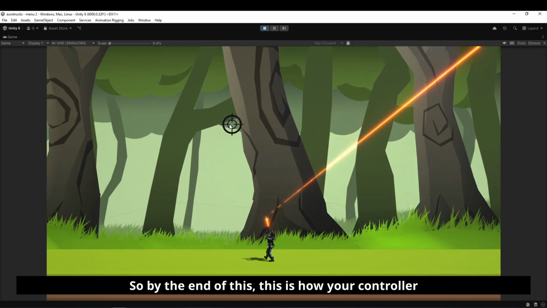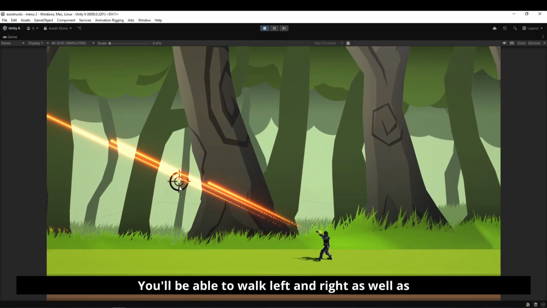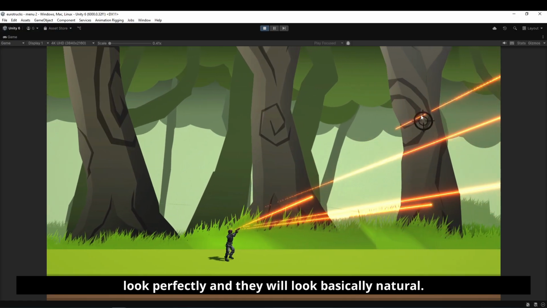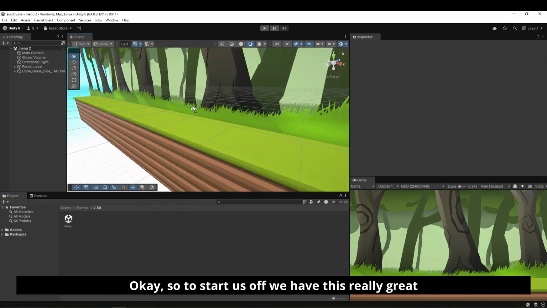So by the end of this, this is how your controller should look. You'll be able to walk left and right as well as shoot, and all of your animations should look perfectly, and they will look basically natural. So yeah, here we go. Okay, so to start us off, we have this really great scene.